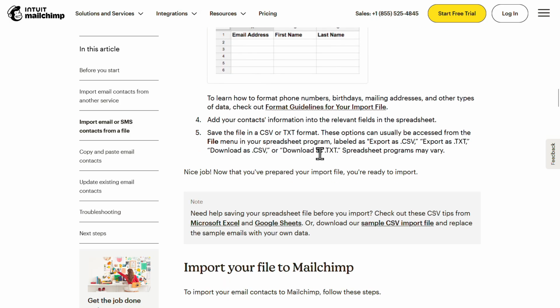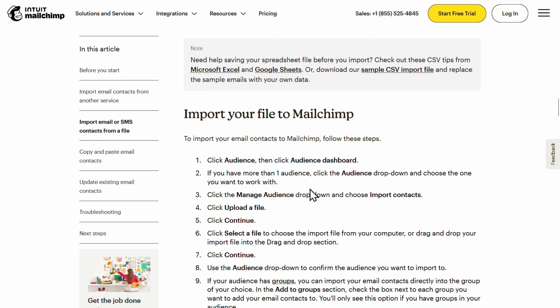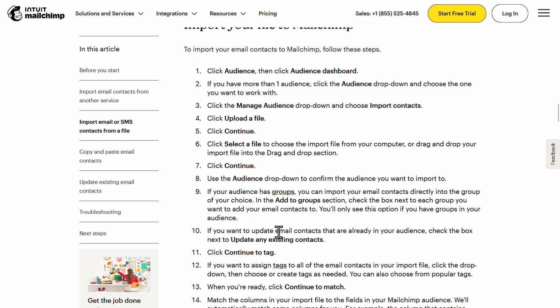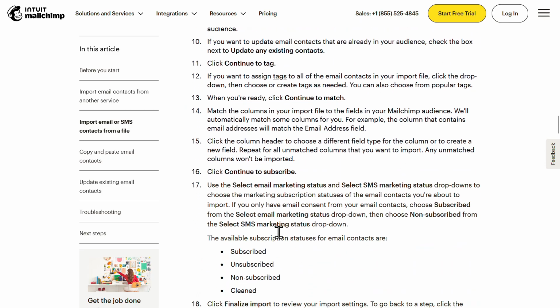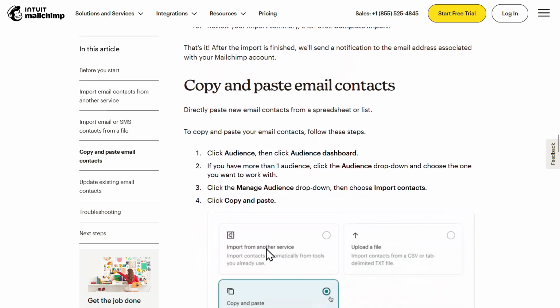Pro tip: use tags or segments during import to organize contacts for targeted campaigns later. And that's it. You've just imported your Excel contacts into Mailchimp effortlessly.